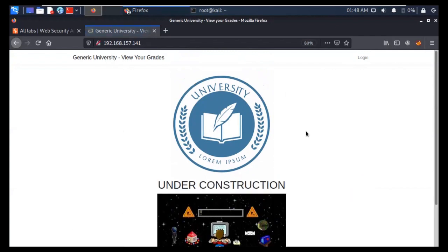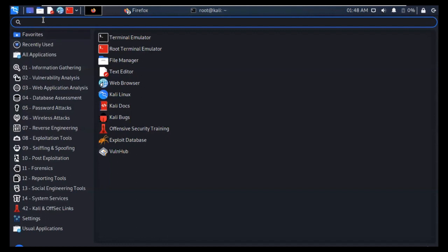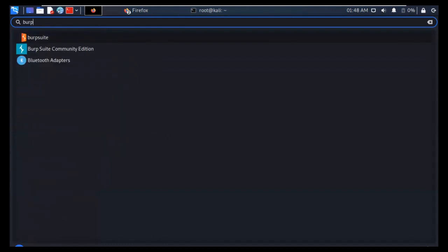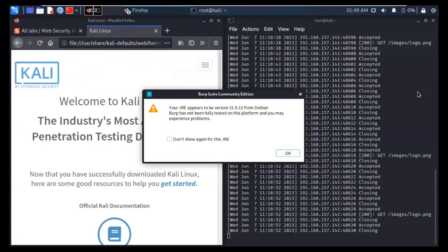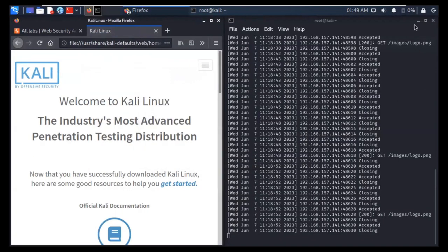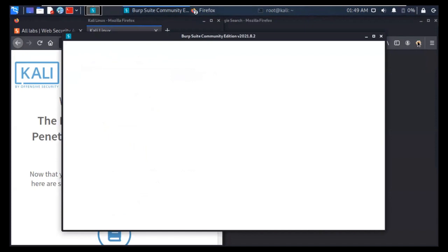So this is the website. It is under construction, but we'll use Burp Suite. We'll try to check which type of information you can see over here. It is trying to send in the form of a request.